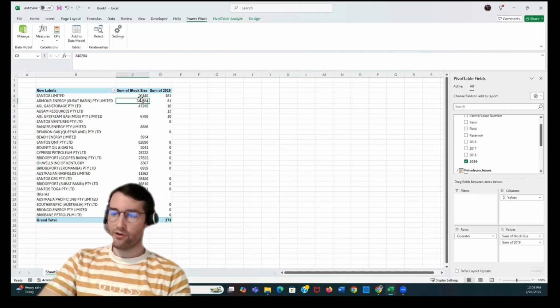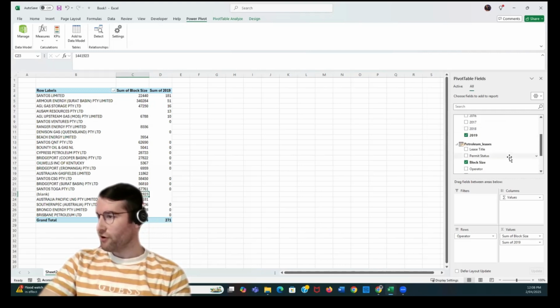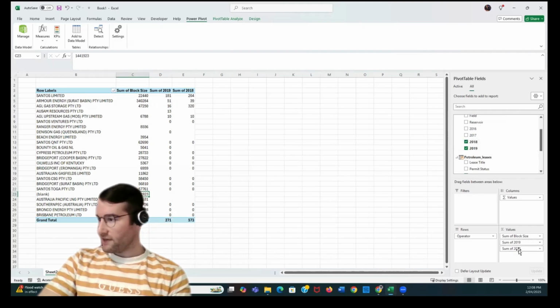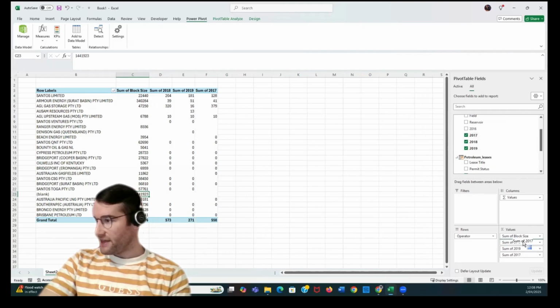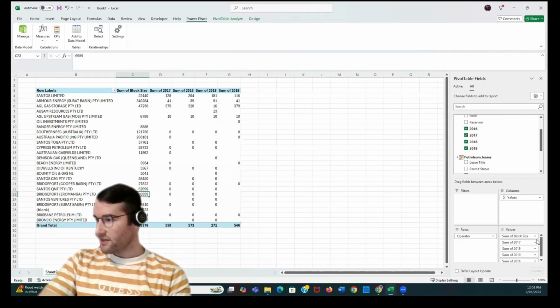Now, Armour Energy have got quite a big block size there, so I'd be really interested to see the latest data in terms of what they've done. And then there are some unknown players here, which you wouldn't know who they belong to, so that would be another one to find out. If I want to, let's just backtrack this a little bit now. We are going to go to 2017 and just add these in here to the table.